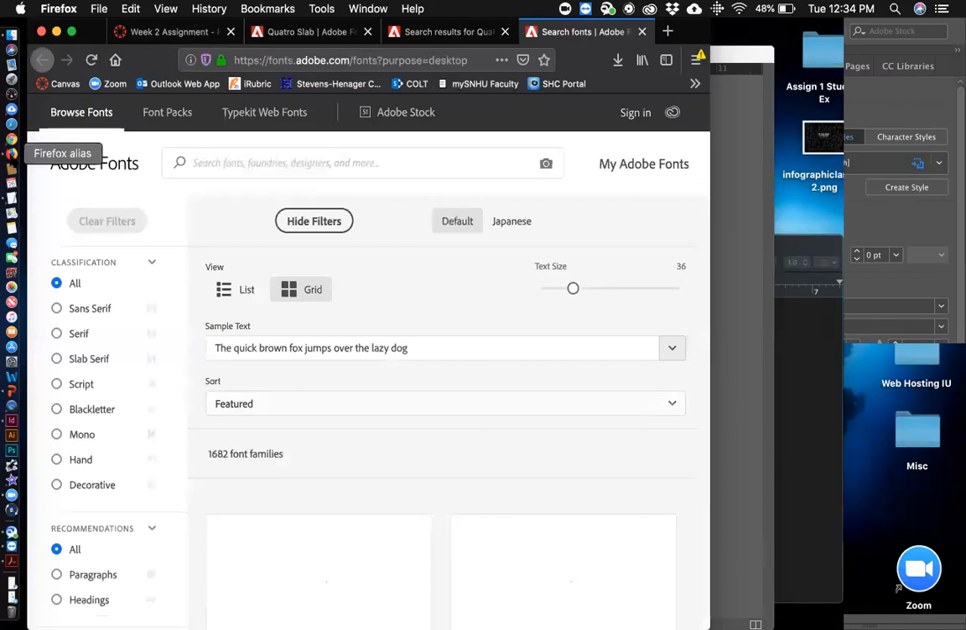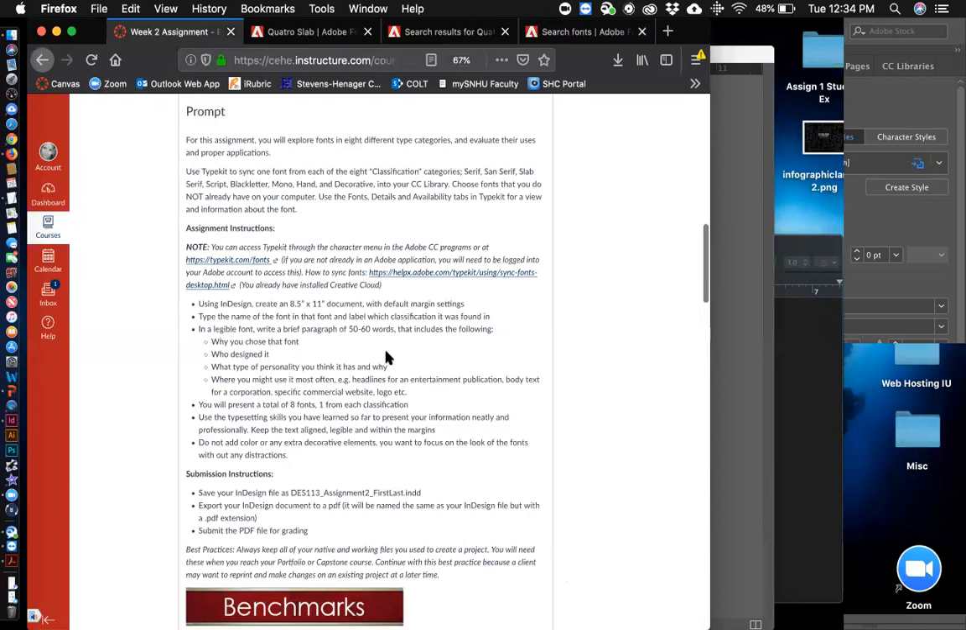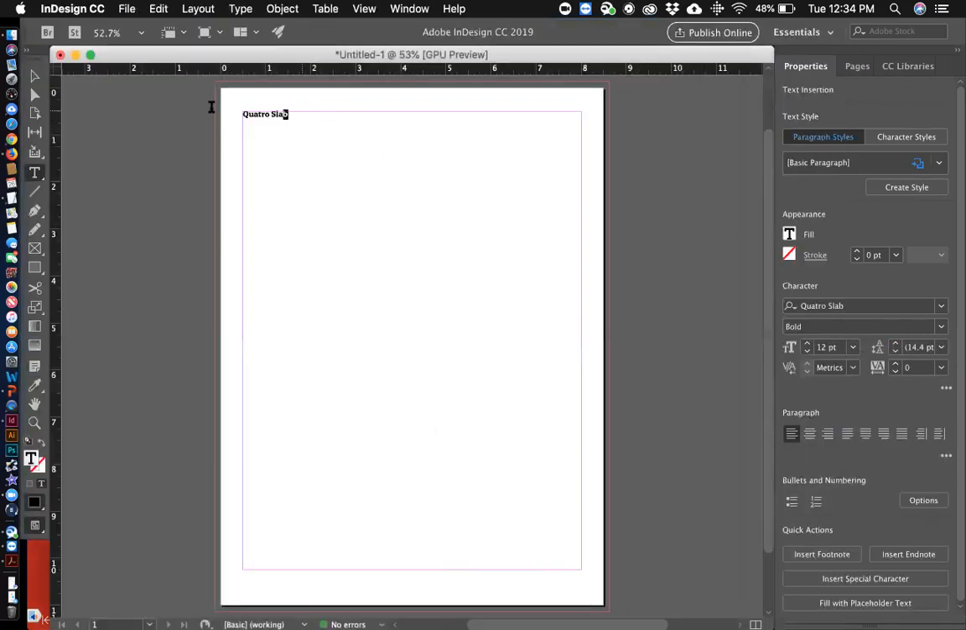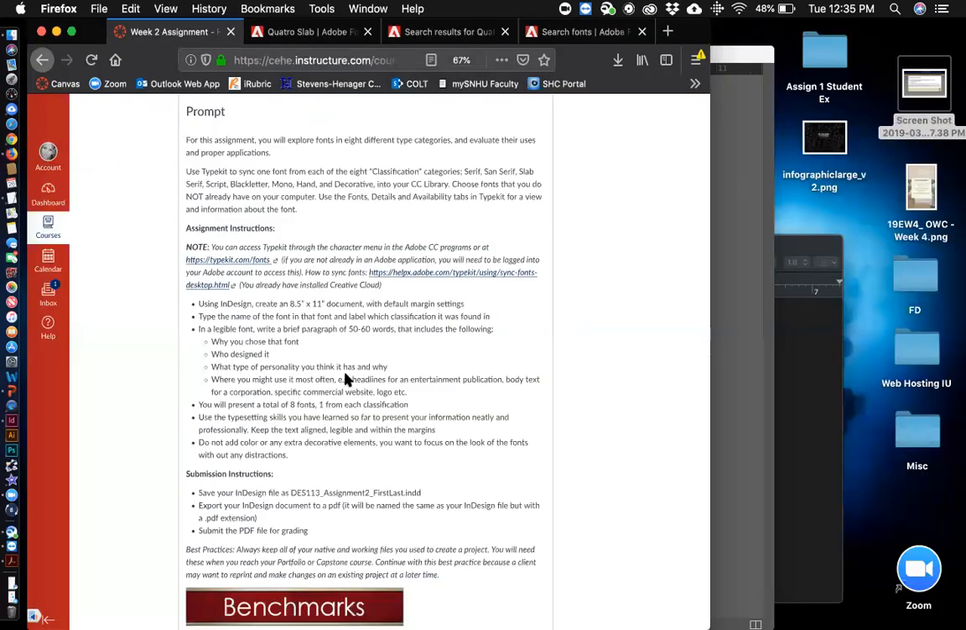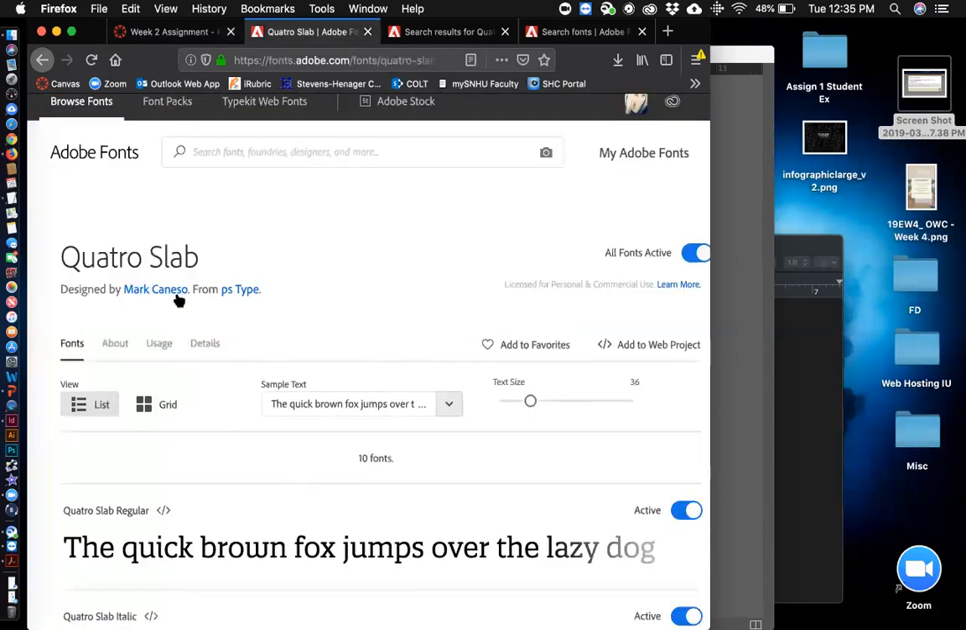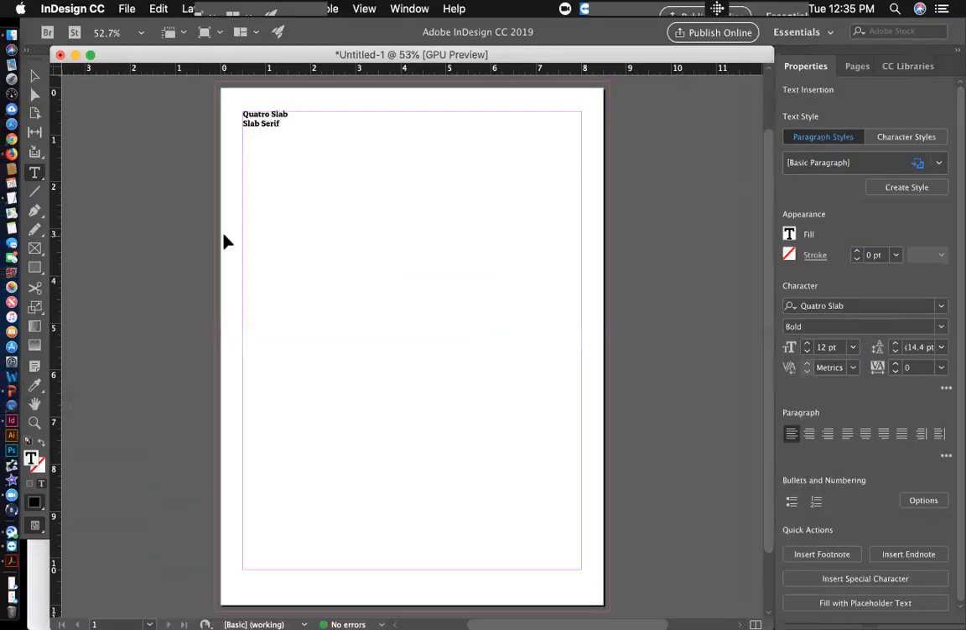Okay, let's go back to your design details, your prompted details. Type the name of the font and label which classification it was found in. So we have the font in here, and slab serif. This is the classification. Who designed it? What type of personality you think it has and why? So Mark Canesso from PS Type designed this.